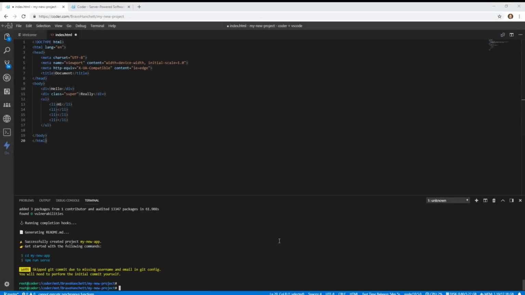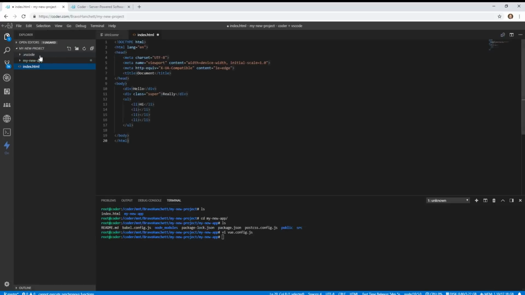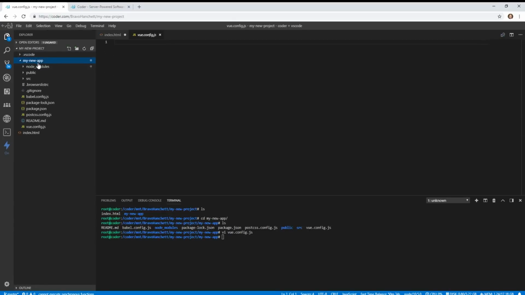Alright, so I went ahead and installed the new project. So if I look inside here, I can see here's my index.html, but if I go to my new app, you can see here it is. Now one thing I had to do to get this working is I created a vue.config.js file. Let me go ahead and do that. So if I go back up here, you can see now I have my new app folder, and we need to find the Vue config file.